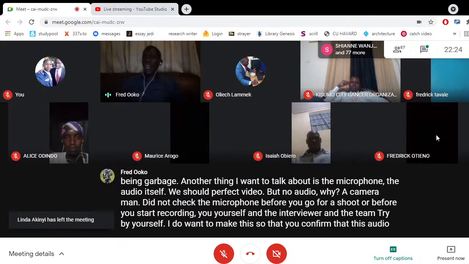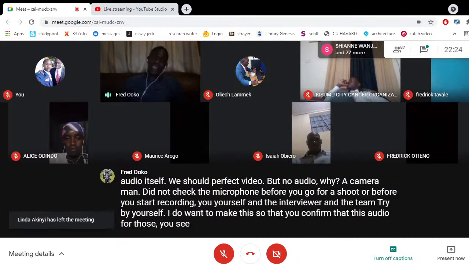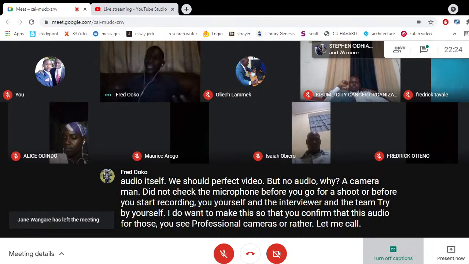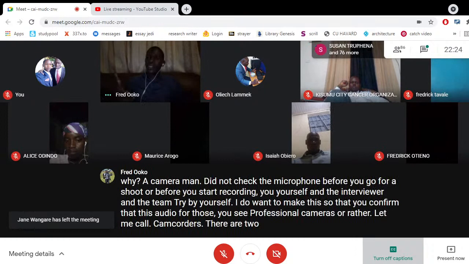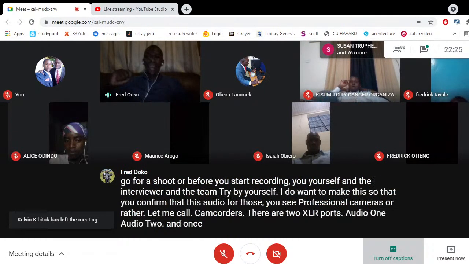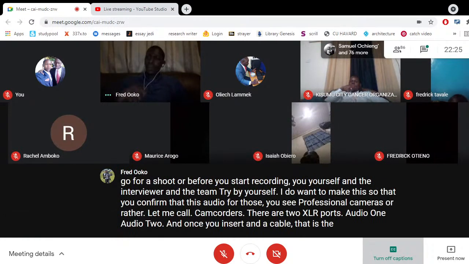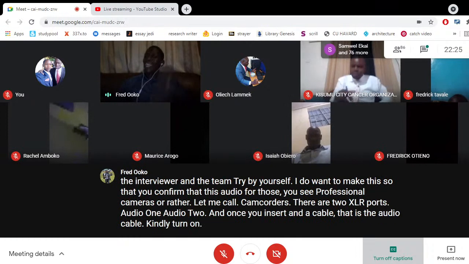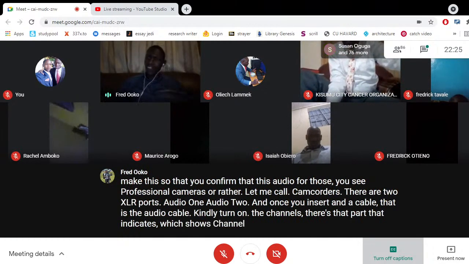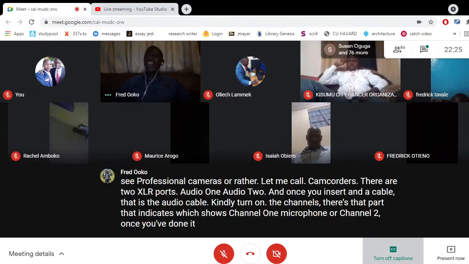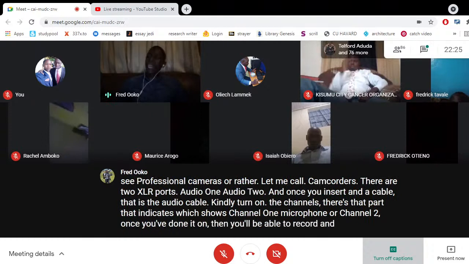For those using professional cameras, or rather, let me call them camcorders, there are 2 XLR ports, audio 1, audio 2. Once you insert a cable, that is the audio cable, kindly turn on the channels. There's that part that shows channel 1 microphone or channel 2. Once you've turned it on, then you'll be able to record and get the right audio.